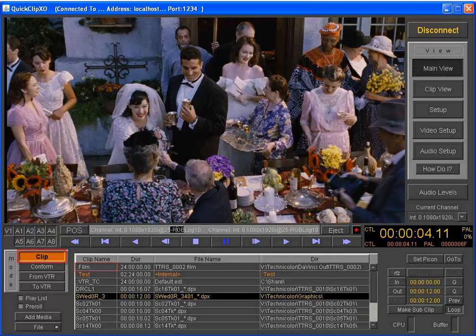These are clip handling, telecine editing, conform, batch capture, and batch output. We will start with clip handling. Clicking on the clip button in the mode selector will display the clip bin and timecode editing block.